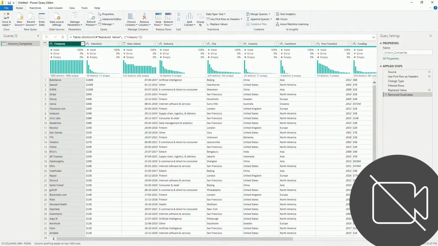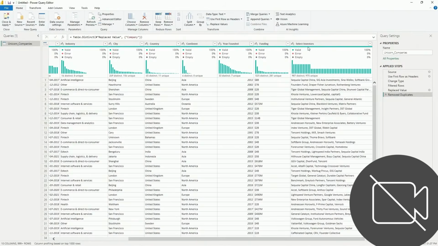Now what I want to do: I can see that I have a column called select investor, and investor names are given in commas, but I don't want it in this format because visualization will be difficult. What I want is for each company, say 2 investors, the next company 3 investors, the next company 1 investor. So it should be like this.